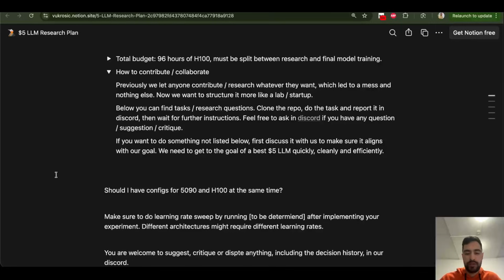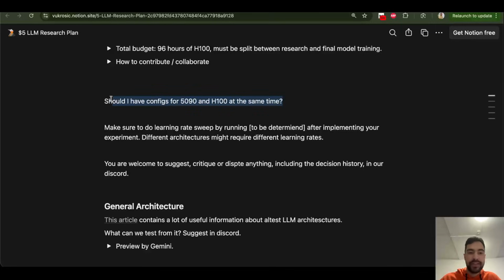I'm also thinking about this question because the 5090 is like 7x cheaper than H100. So we can do more experiments. The problem is, will the results transfer?